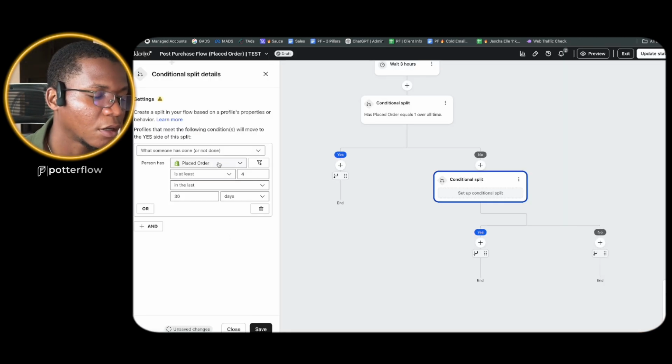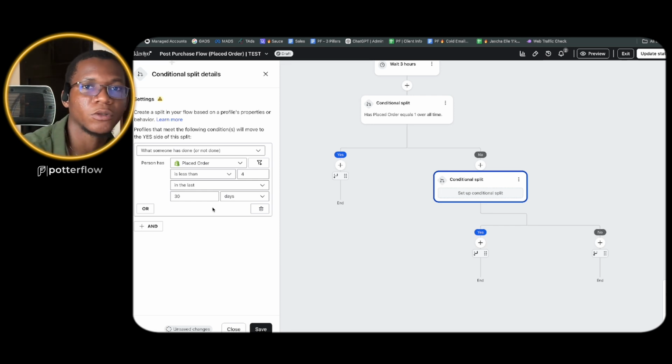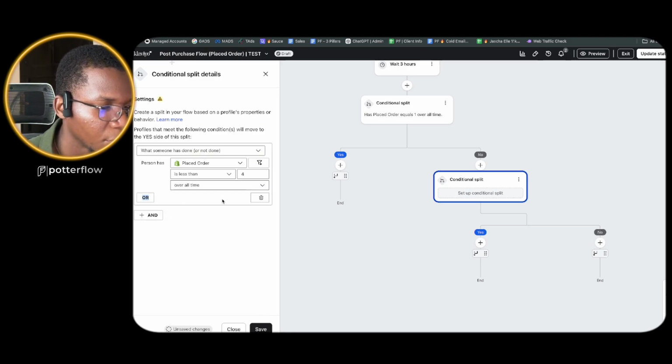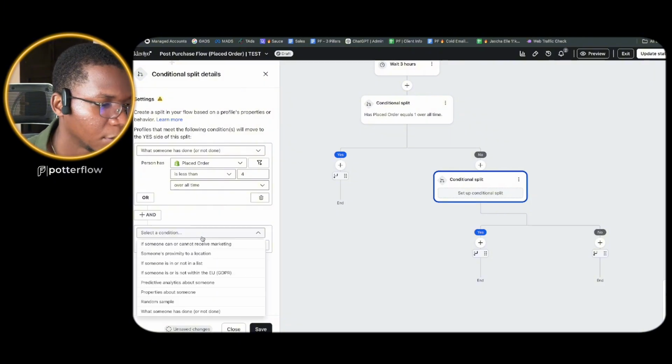So what has someone done or not done? You want to define your repeat customers. They've placed an order fewer than 4 times, right? So they are still placing orders. They are not the people that have placed an order just 1 time. They've probably only placed an order 2 times or 3 times overall. So placed order is less than 4 times.